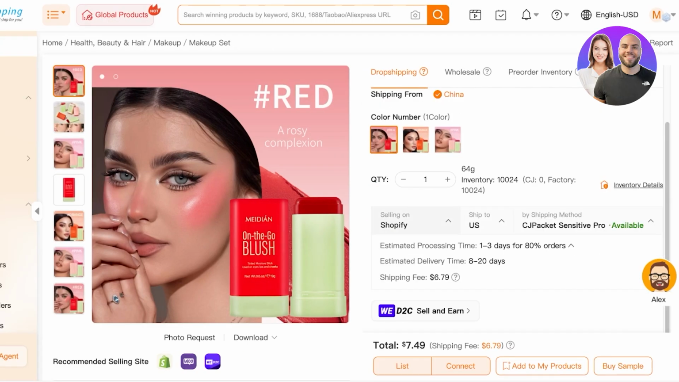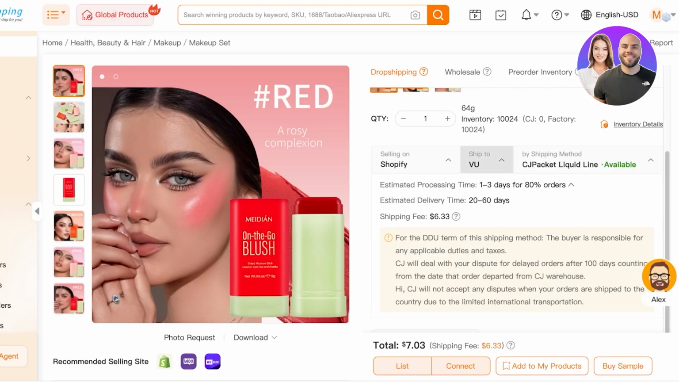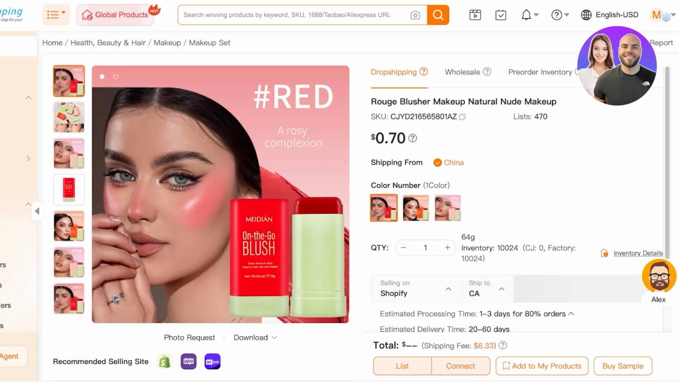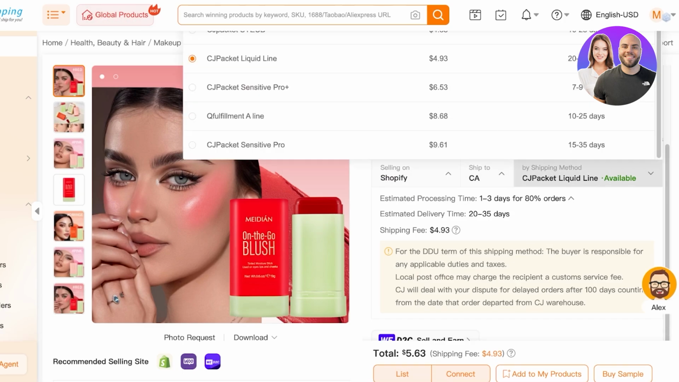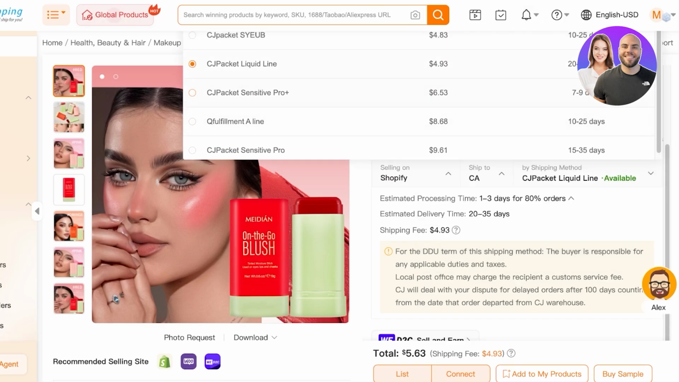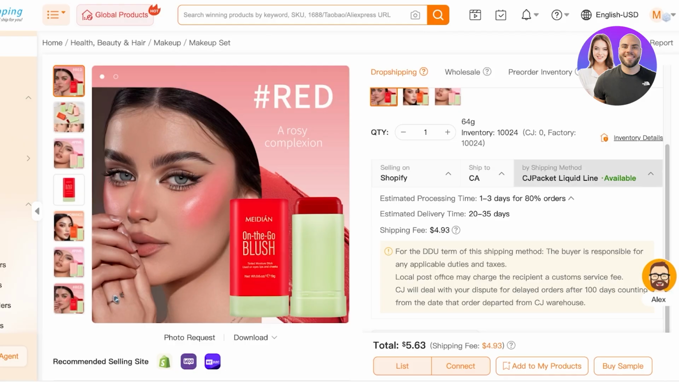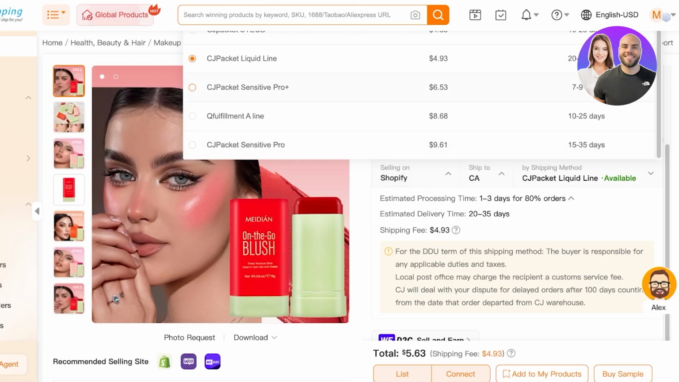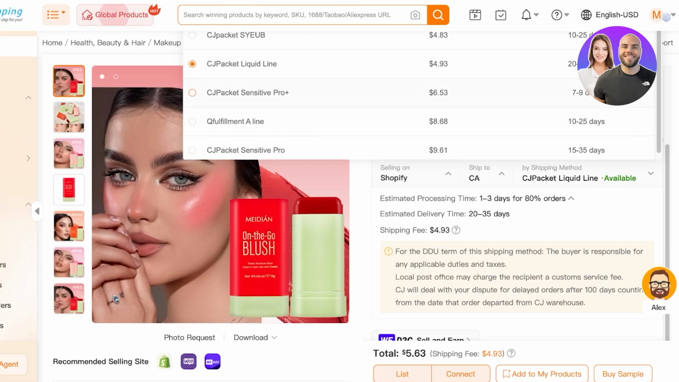Then I can choose if it sells on Shopify, where it ships to, and how much time it would take. Let's say my primary market for my Shopify store is Canada. So I'm going to select selling on Shopify, shipping to Canada, and then it's going to show me the different methods available for shipping the product, because I do want to find a product that is going to be shipped not too expensively to my destination. So for this, you guys can see we have $4, $6, $8, and $9, and the shipping times are 20 to 35 days.